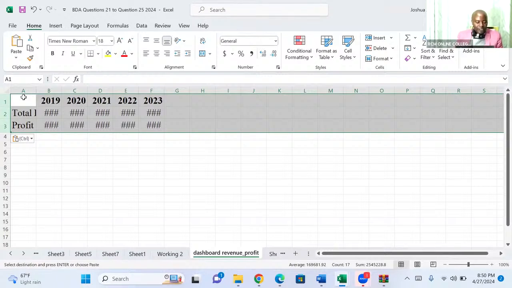Now, once I do that, ladies and gentlemen, I'll be able to come and, of course, expand to see the numbers. These numbers are not enough. We should not be that category that does these things very unprofessionally, not like an accountant.